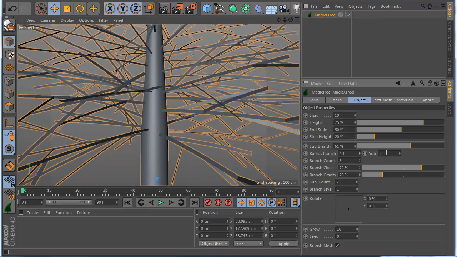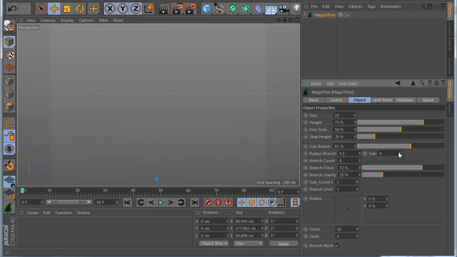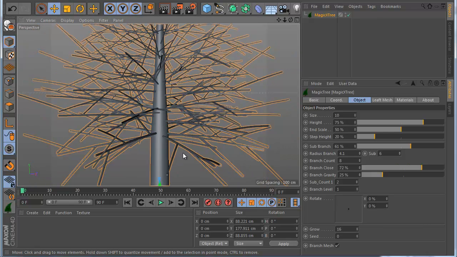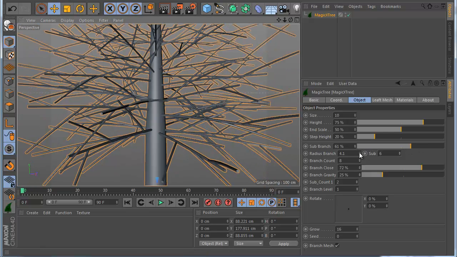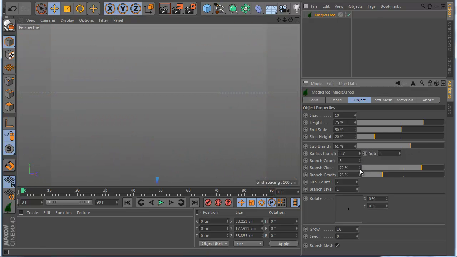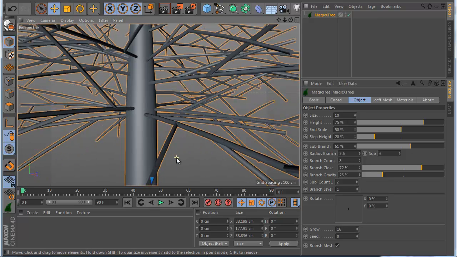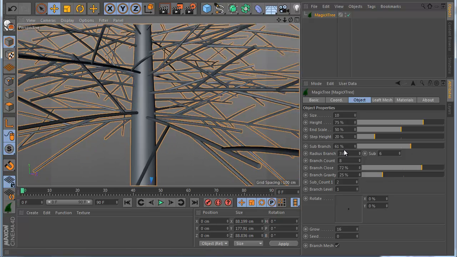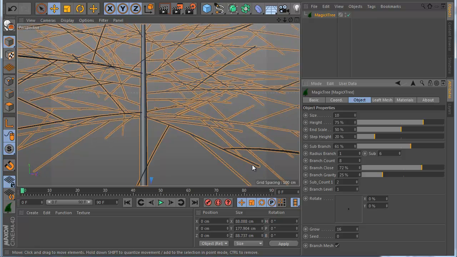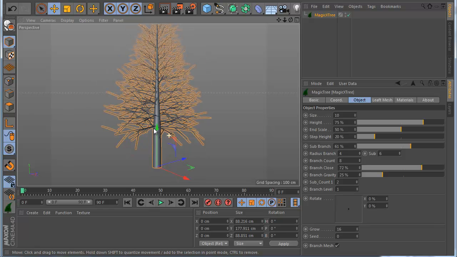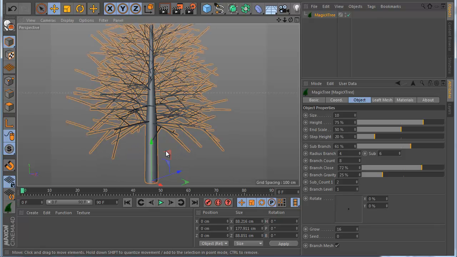The sub now I have at two for low quality, to not slow down Cinema 4D. So let's make about 6 so you can see the branch now. And now if I change the radius, okay, now you see it's a little slow. You can see I have smaller. For example, if I make 1, you see I have a small brush. If I make 4, I have bigger. Like this, you can control what you like.